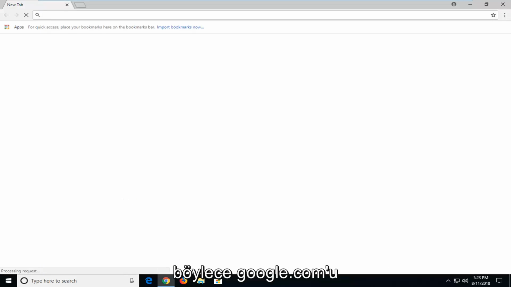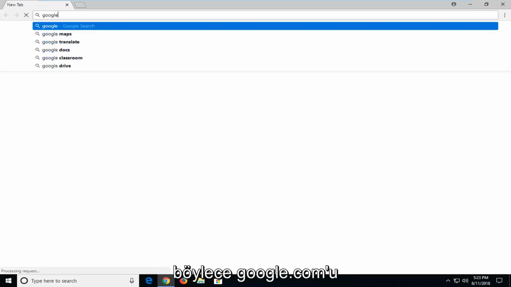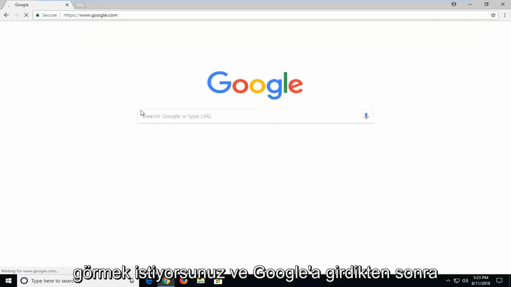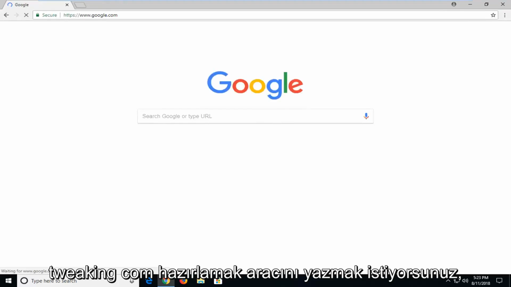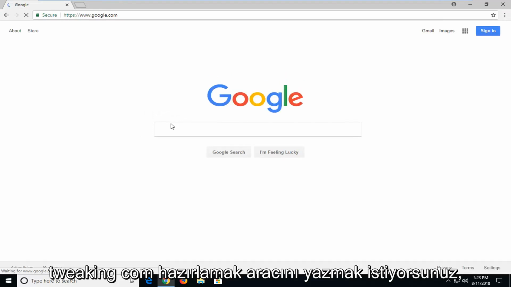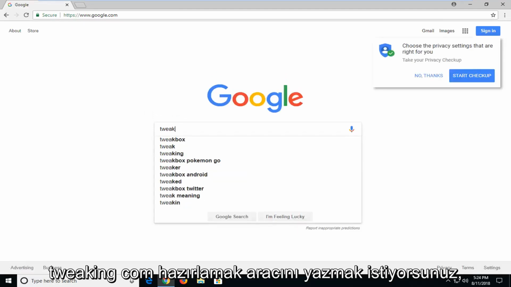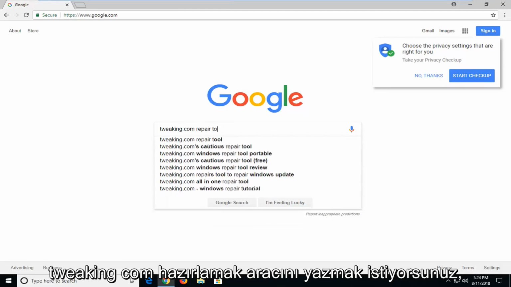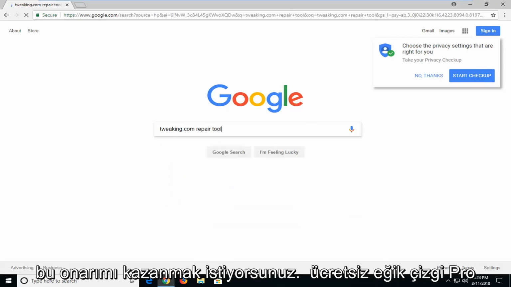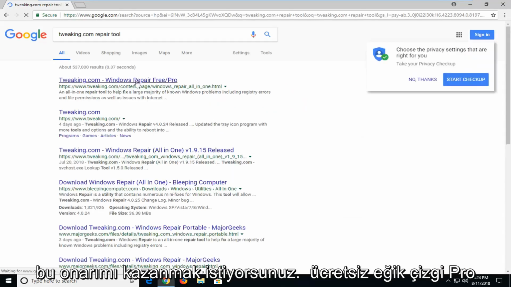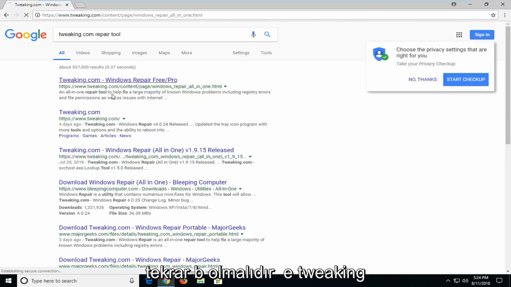So you want to navigate over to google.com. And once you're at Google, you want to type in tweaking.com Repair tool. You want to hit Enter. Windows Repair Free/Pro. Again, it should be from tweaking.com.